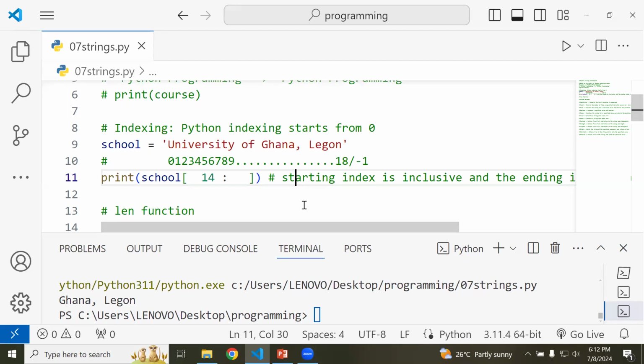If anybody is ready with an answer, maybe he or she can share with us. I just want to print Legon, but I want the starting index position to be negative. Do we understand the question? Okay, somebody has an answer over here. Wow. So let me copy what you have over here and put it inside the code so that we actually test the answer.